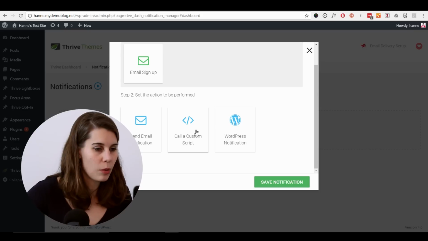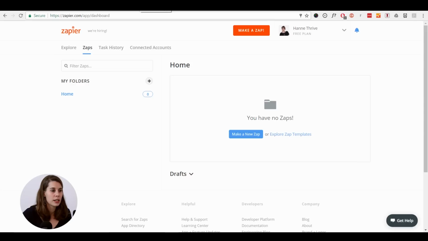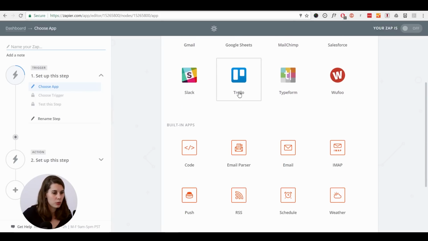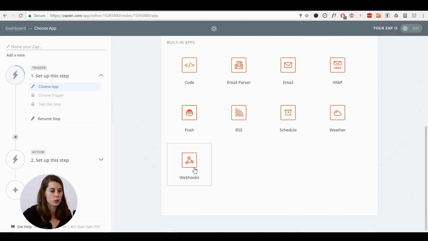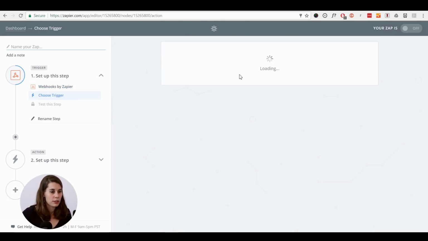Don't worry, nothing complicated. Just click on it and you'll see that the notification manager asks you for a URL of the custom script. To get that URL, you have to go to your Zapier dashboard. Like I said, this is for free. You can just sign up. You can see here I'm on a free plan, so no problem. You click on the Make a Zap button. And from here, what we want is a webhook. So we want to make sure that Thrive Leads through a webhook can actually integrate with Zapier. So here in the built-in apps, you'll find one that's called webhooks. Choose the catch hook and save and continue.